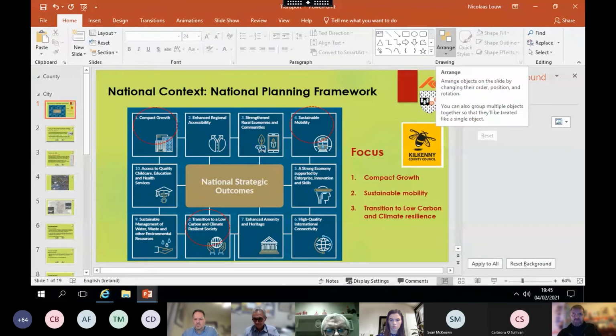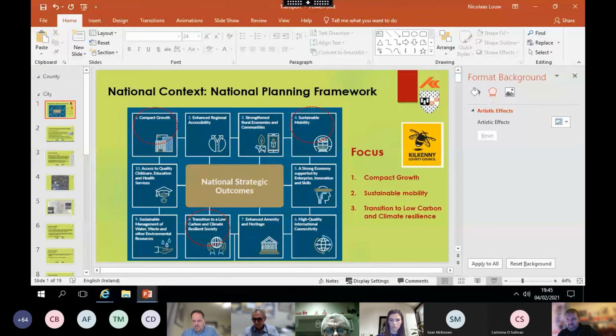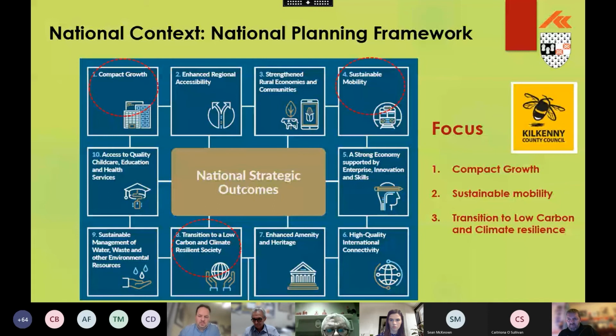Thank you, John. I'm just going to start the presentation there. I think it's appropriate for me to start at a national level to discuss the transport strategy. We actually refer to it as the movement and mobility strategy.